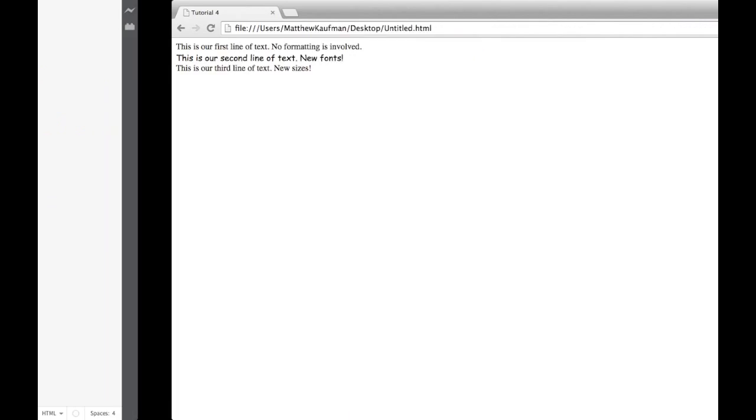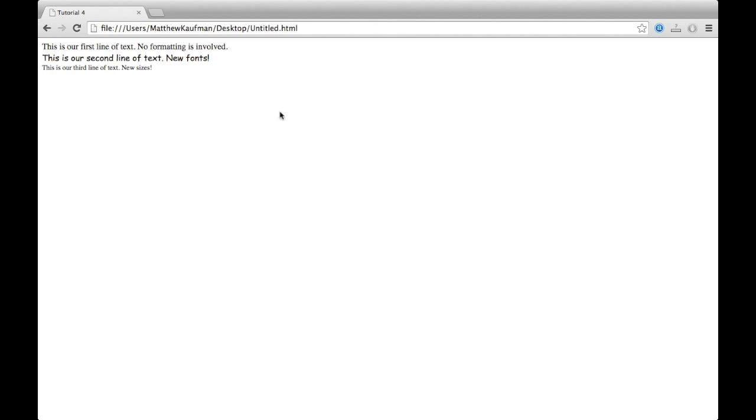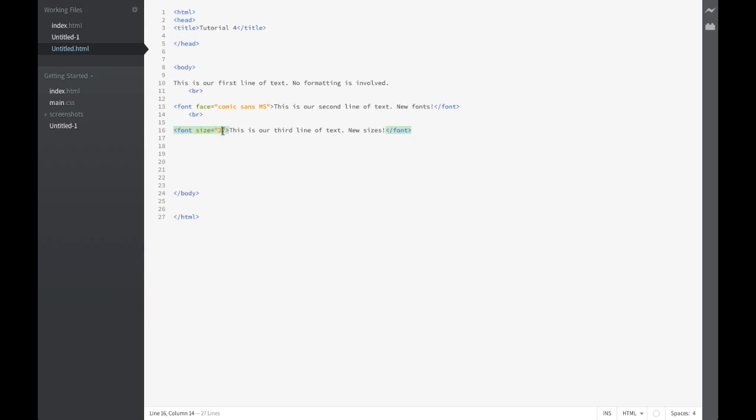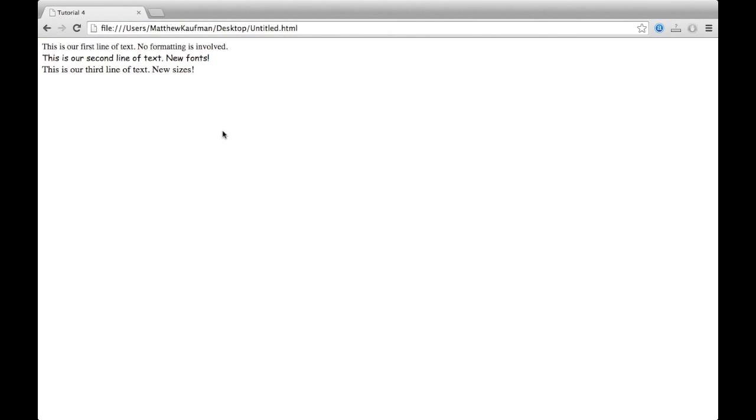And give that a save. Hop on over. Give it a reload. And that's quite a bit smaller. So let's try font size 4. Give it a save, hop back over. And that looks about right. It looks a little bit larger than our original size.